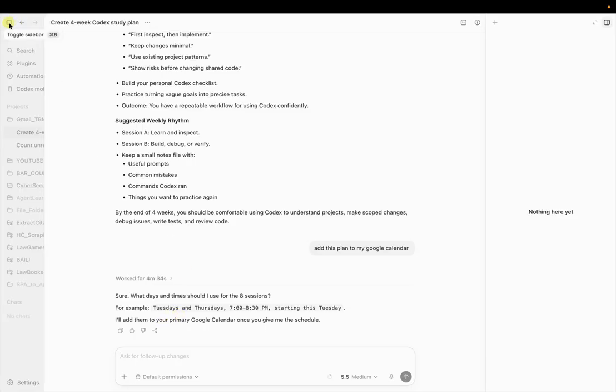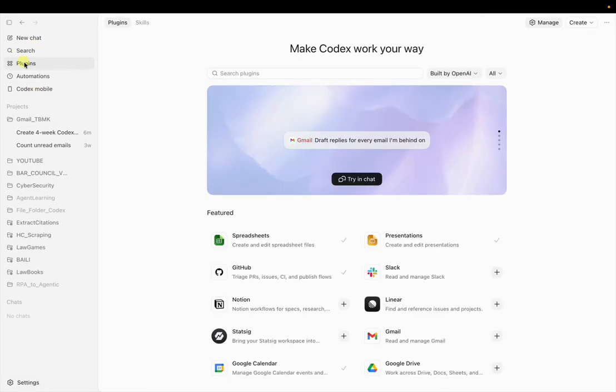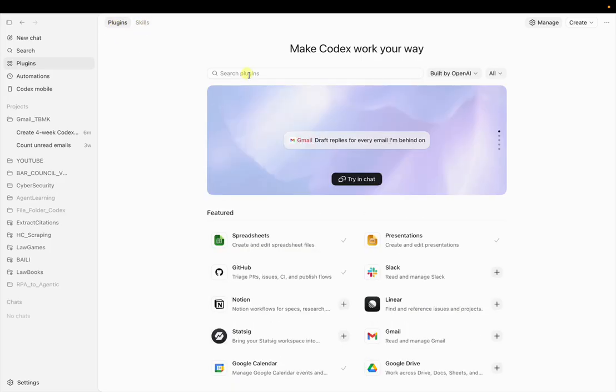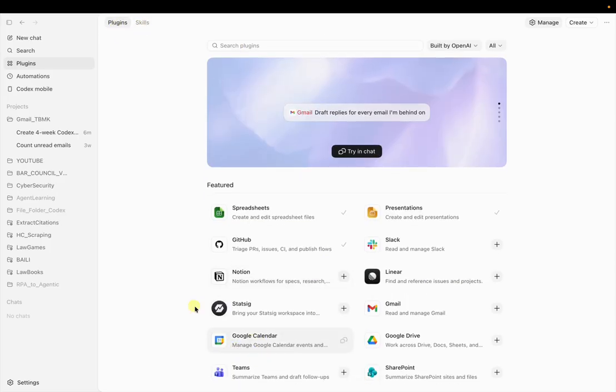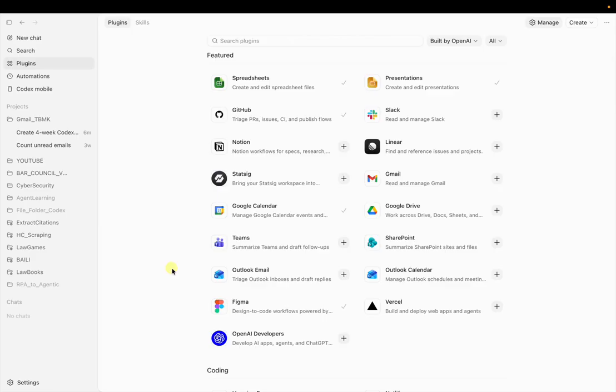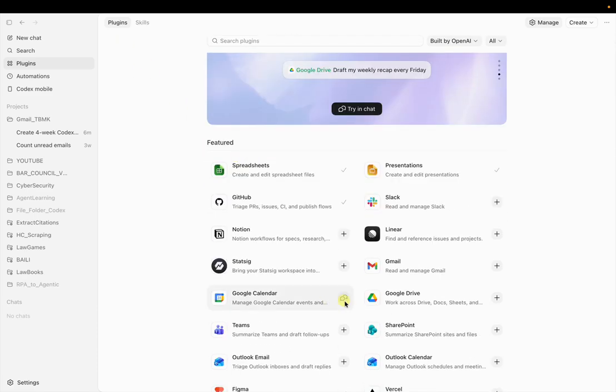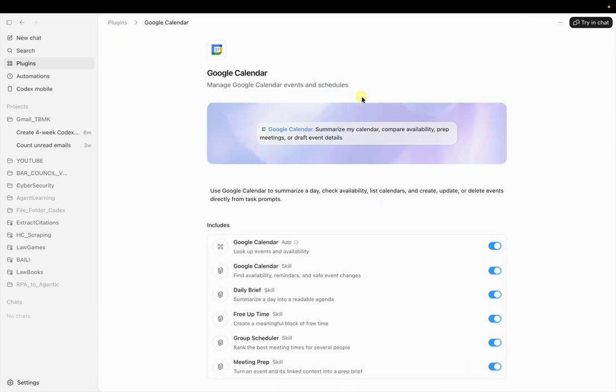Now if I go back to my plugins tab, let's see what happens to the Google Calendar now. So previously, if you notice, in the Google Calendar it was showing a plus symbol. However, now I have connected it. So this plugin is connected with Codex, and that's why you see that tick. And now if you open, you can see what it can do. You have full control on that, right?